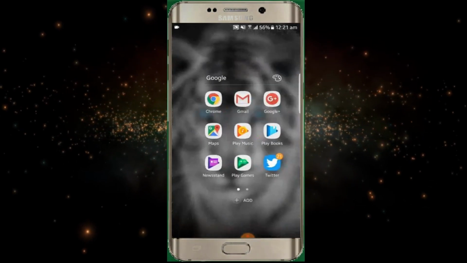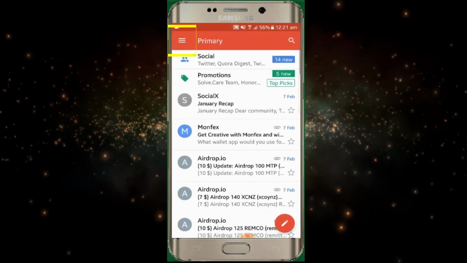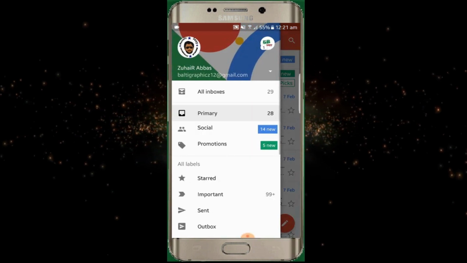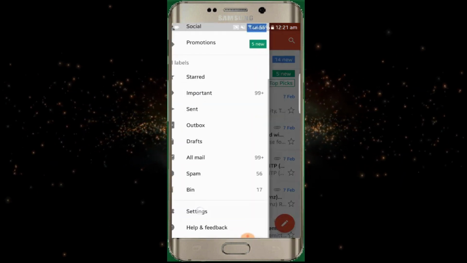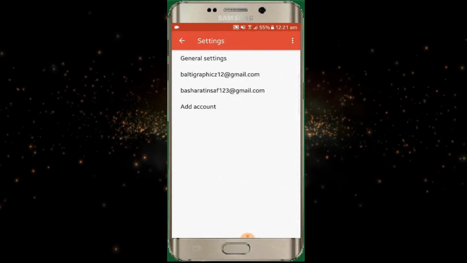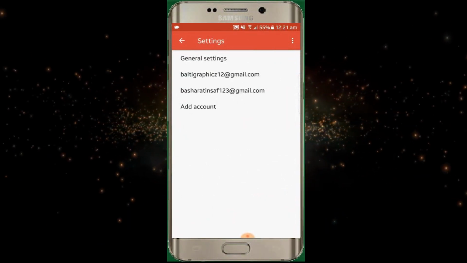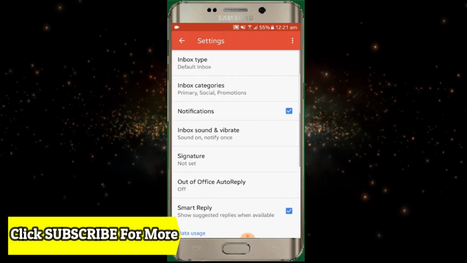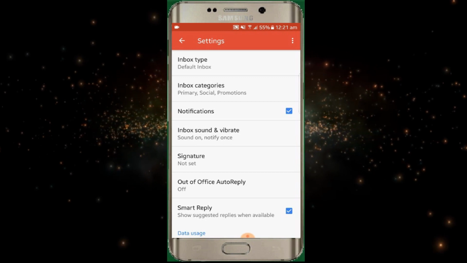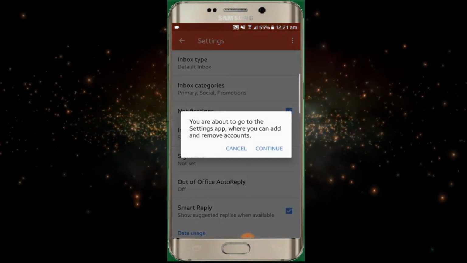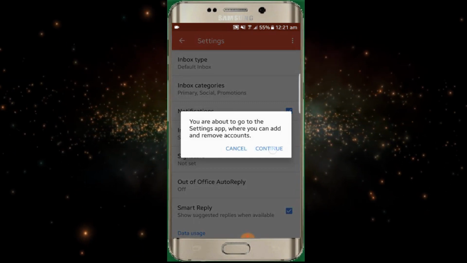For doing so, first of all just open Gmail from your mobile and go to this 3 lines option. Now just scroll down and go to settings. You can see that I have added 2 email accounts, so you have to select the account which you want to delete. So I will open this account. Now from here just click on this 3 dots option and click on manage accounts. After that you have to click on continue.